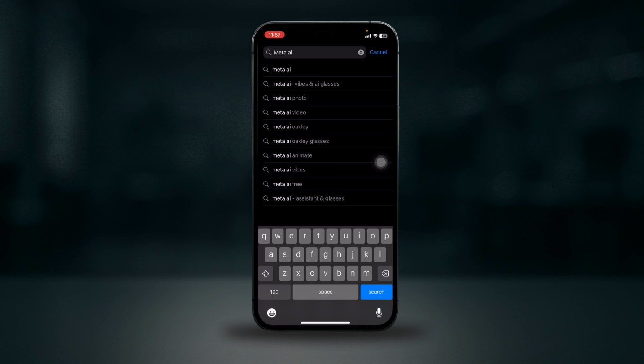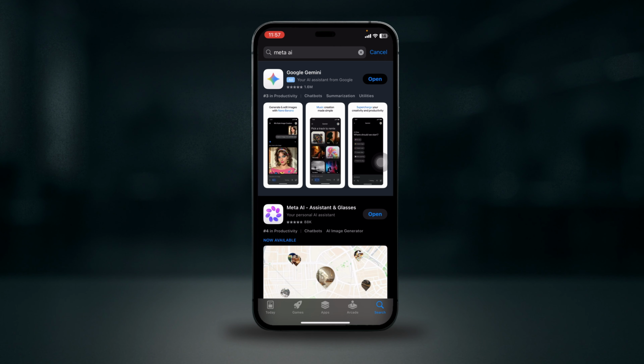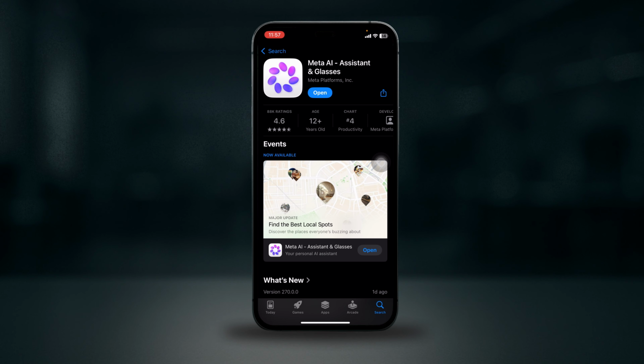Then head over to your app store, search for Meta AI and make sure that the app is updated to the latest version because outdated apps can often get stuck on the loading screen.